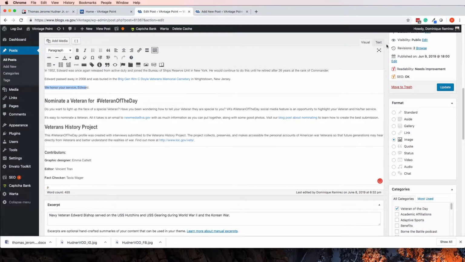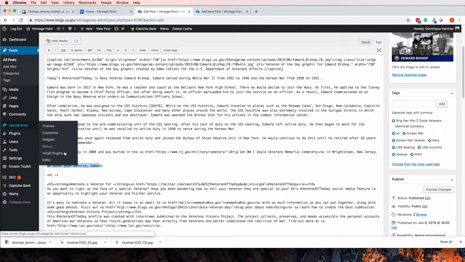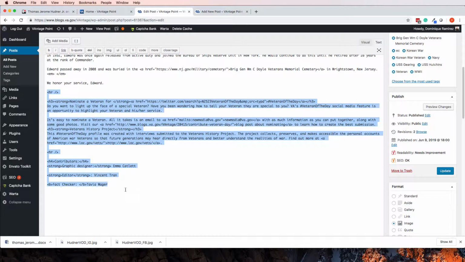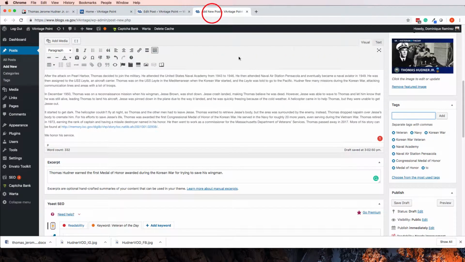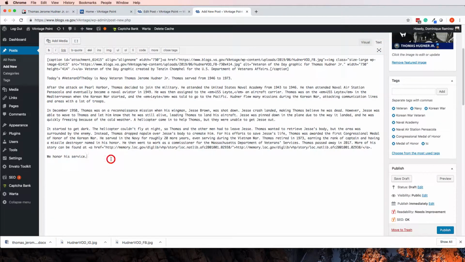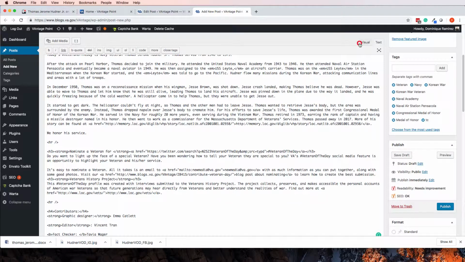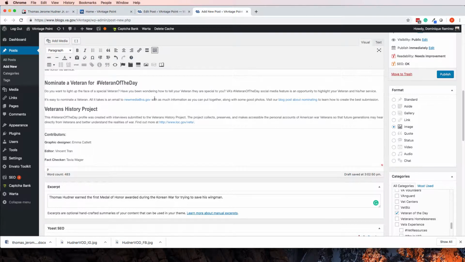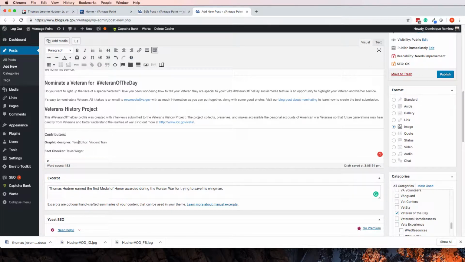Okay. And so I'll highlight that and then go to text. Notice we honor your service is still highlighted. HR stands for horizontal rule, and it's the line that goes straight across. So I want to copy everything after, including and after HR. And I'm going to put it over here. I want to switch this to text because that's basically HTML, a simplified version of it, at least. And then what I'm going to do is go over to visual. Notice it's got the whole Veterans nominate section and Veterans History Project section. So now all I got to do is update this.